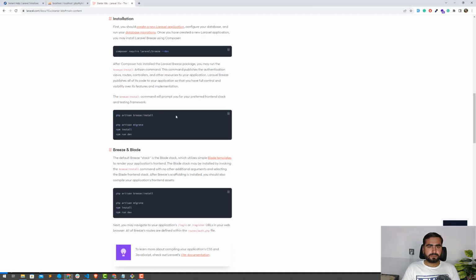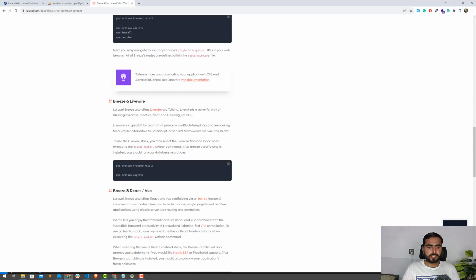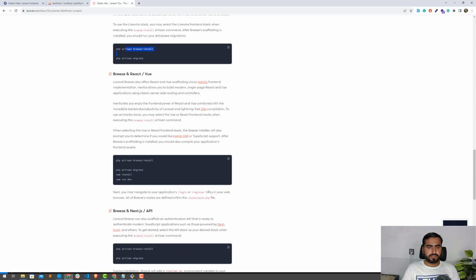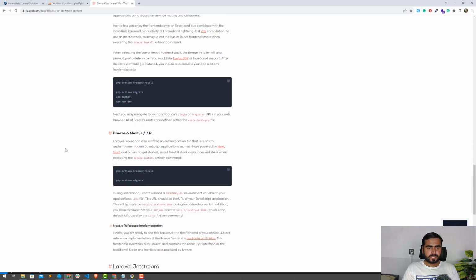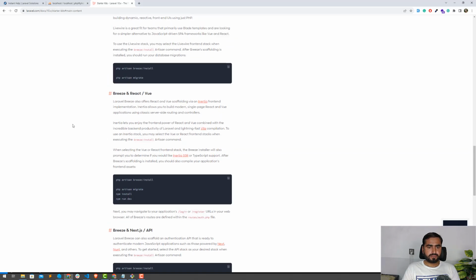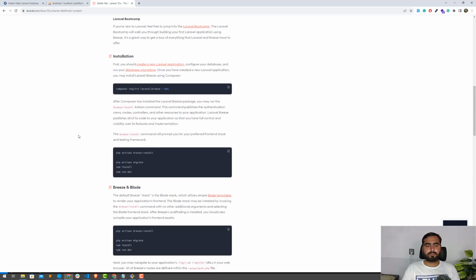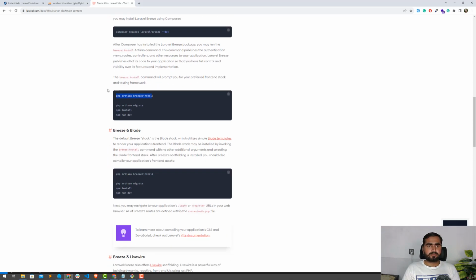Let's move here, and then you need to run this command, which will install Breeze with Blade. If you want to go with React or Vue, you can follow the breeze:install commands, and then Breeze with Next.js application. For React or Vue you can use breeze:install vue with SSR and so on, but I'm going to go with the simple Blade, right? I need to type this second command, this one.